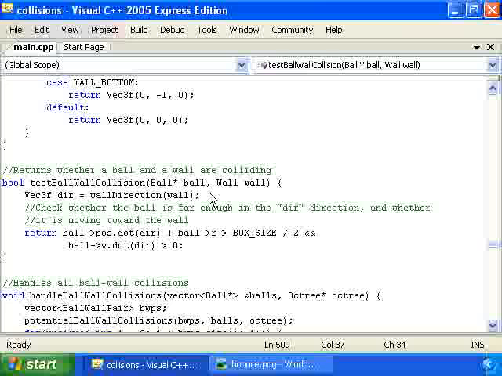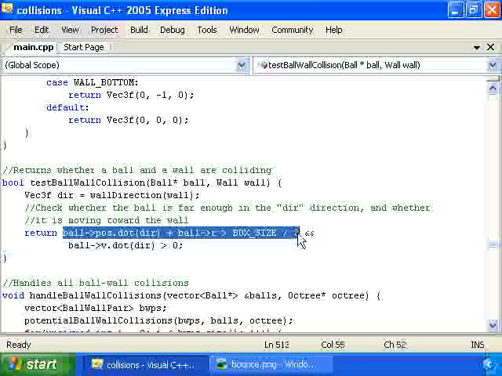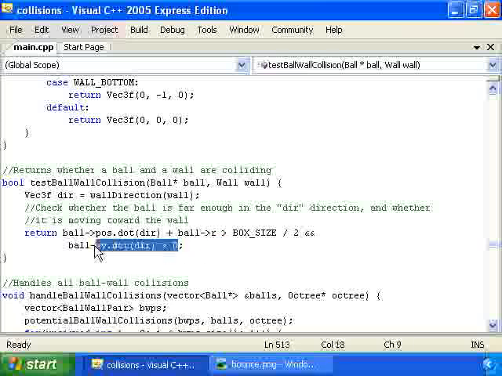And basically what it has to do is check whether the ball plus its radius in the direction of the wall is farther from the center than the wall is. It's confusing to explain, but it's pretty straightforward. That's this check right here. And again, we have to check to make sure that the ball isn't already moving away from the wall, which means that it just bounced off of the wall. So we need this extra check right here.